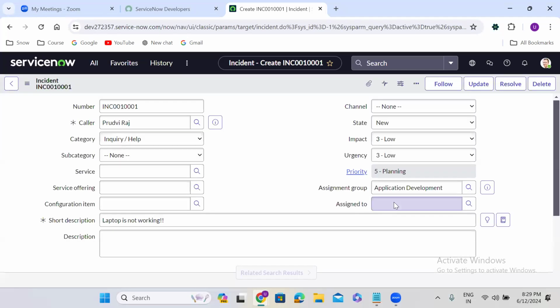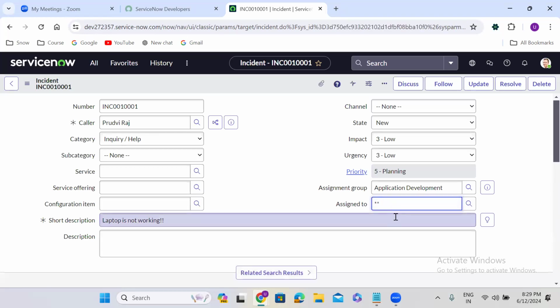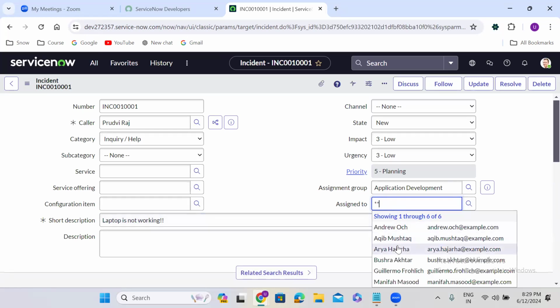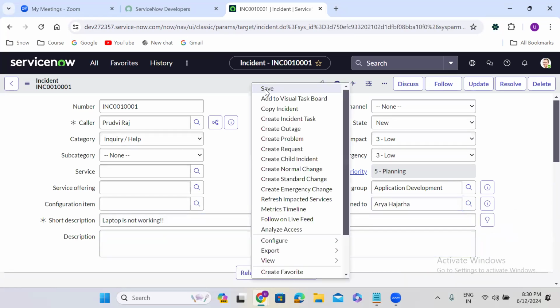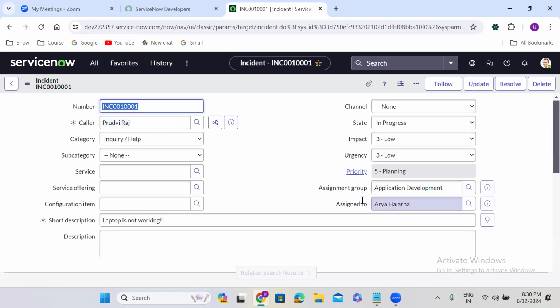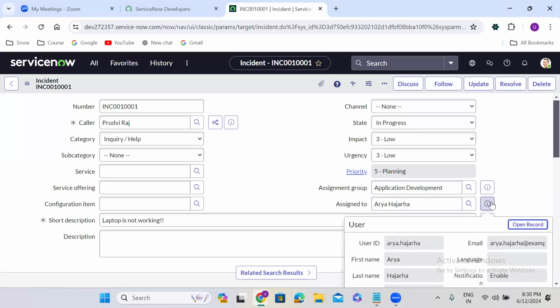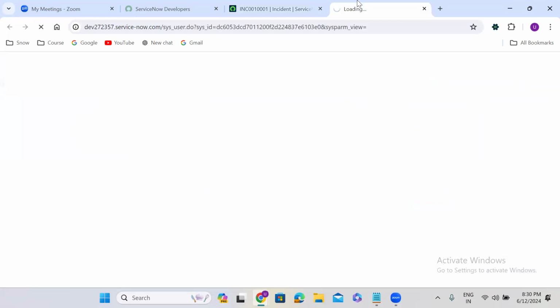They will assign it to themselves, look into the description and the issue, and work on it. Let's say Arya is working on this ticket. Arya will contact Prudviraj and understand the ticket description and what the issue is. Suppose Arya is not responding and Prudviraj wants to escalate to Arya's manager. You can click on this one. You can see Arya's profile here and Arya's manager name also.